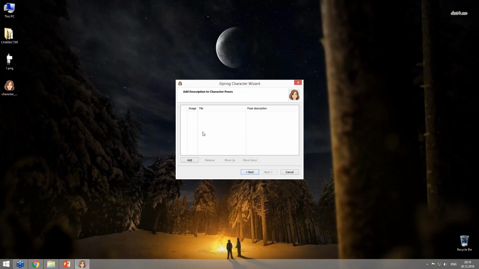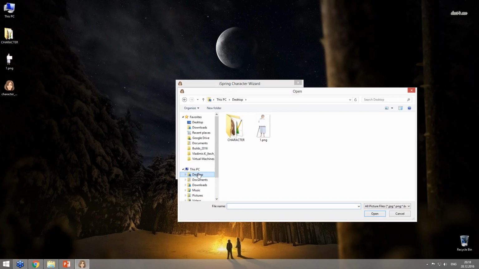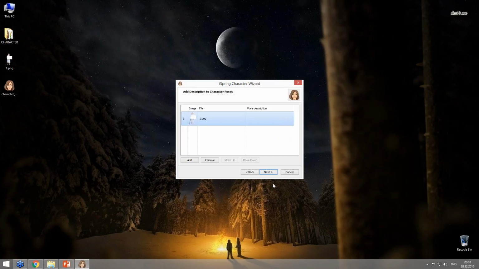Then we go next. Here we add a picture or pictures. Yes, we can add more than just one picture, which will be used to create a character package. So we just click on Add and search for the picture, this one. We open it. The next step is to select the image quality. You can go ahead and keep it original quality, or optimize it according to your requirements. This time I'll keep it original.